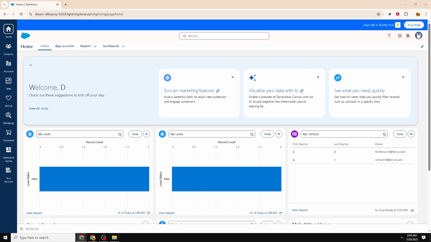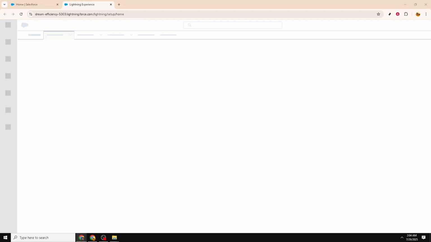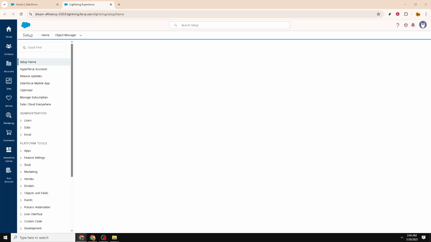From your homepage, your next step is to access Quick Settings. You'll find this by locating the gear icon, typically in the top right corner of your interface. Click on it and it'll unveil more advanced setup options for you, which brings us to the next step. Click on Open Advanced Setup. This will open a new interface filled with a range of options. But don't worry, we're here to guide you through every step.